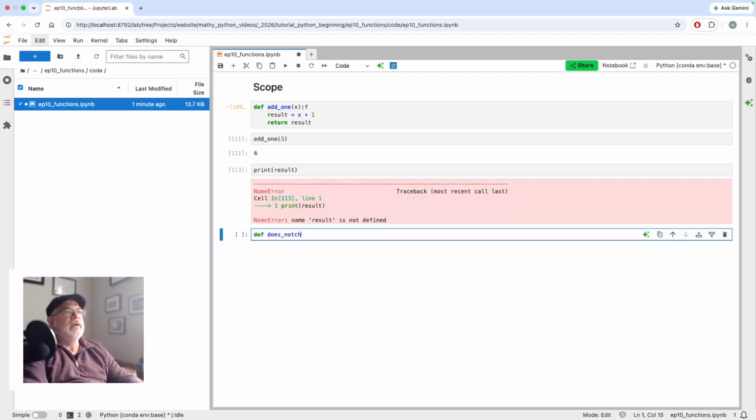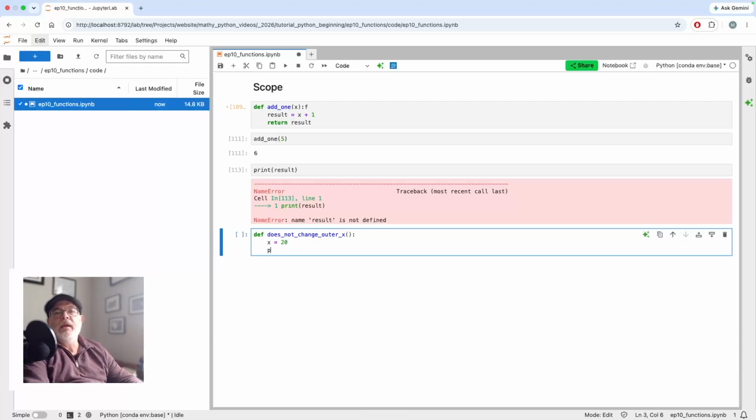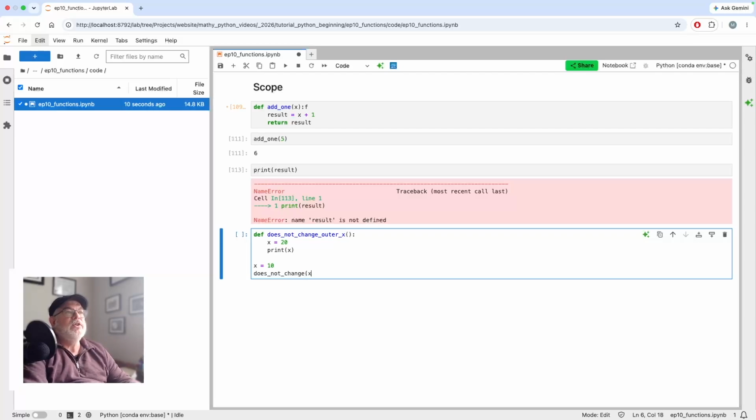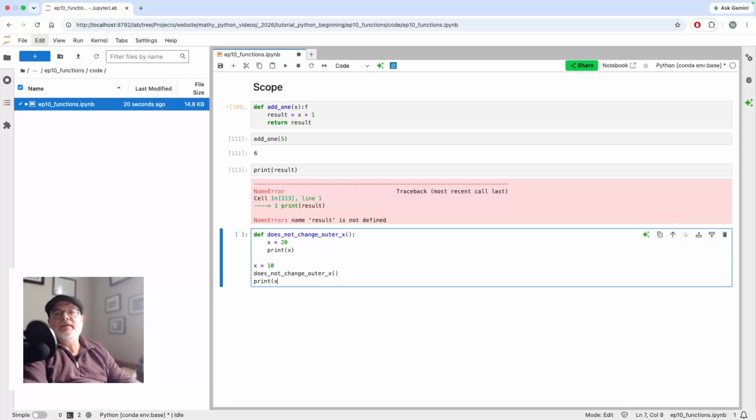Okay. Let's look at this stuff. Define a function. I'll call it does not change outer x. And it defines an x internally, which is 20. And then let's print that x. Here we use some code. X equals 10. Does not change outer x. And then print x. So the question is, what's going to get printed here?